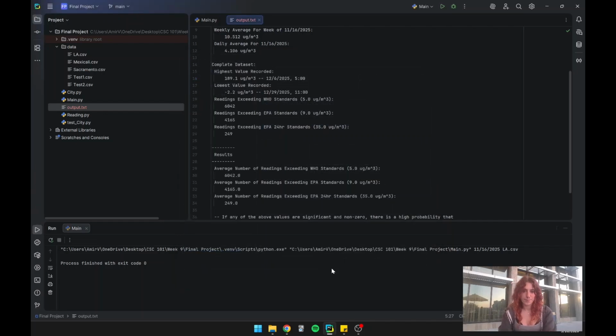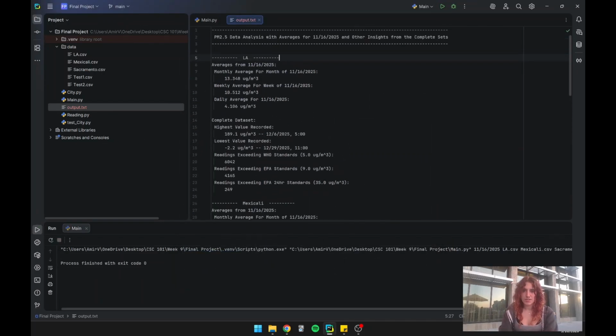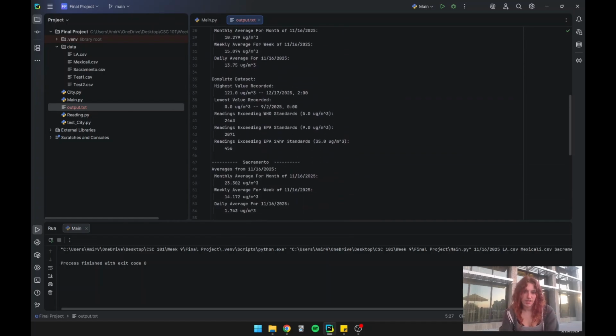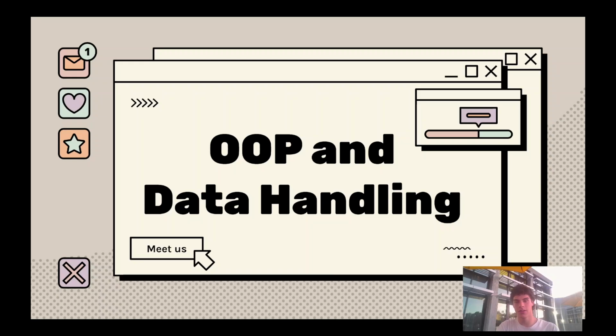Okay, I'll run that. And you can see that the same output text file was edited to include LA data, Mexicali data, and Sacramento County data. And there you have it. Now I'm going to go over the object-oriented programming methods and how data is handled in this class.